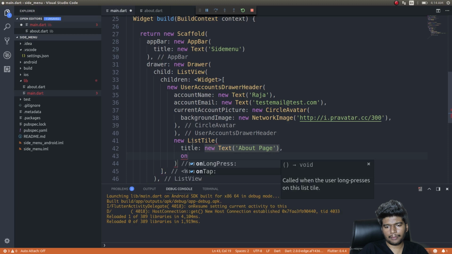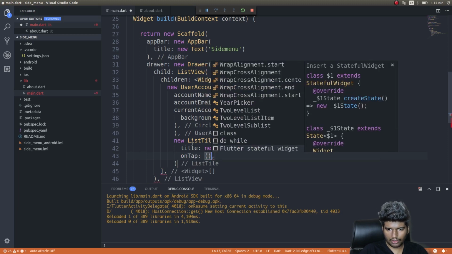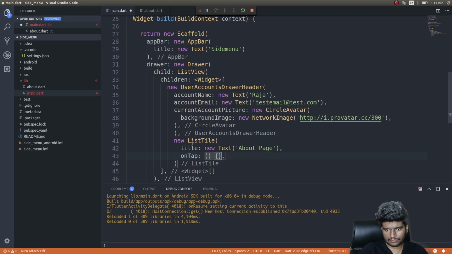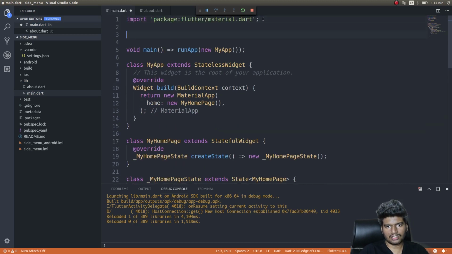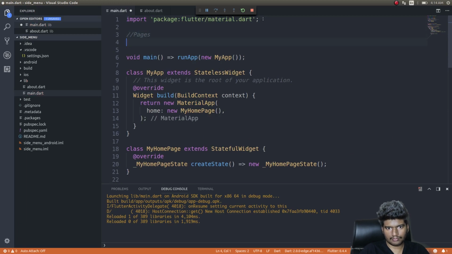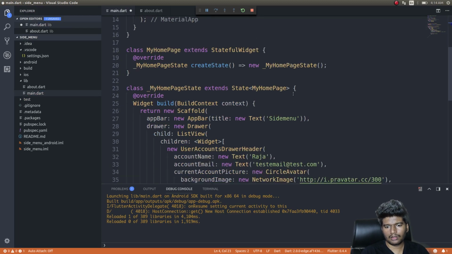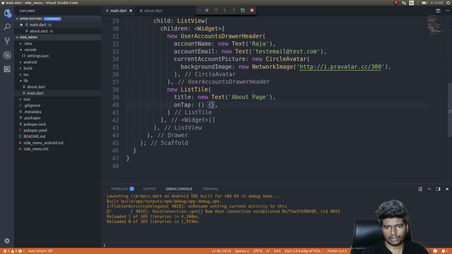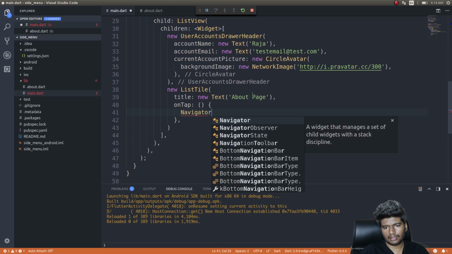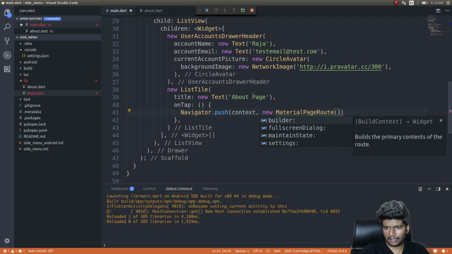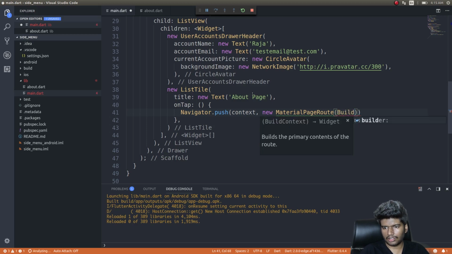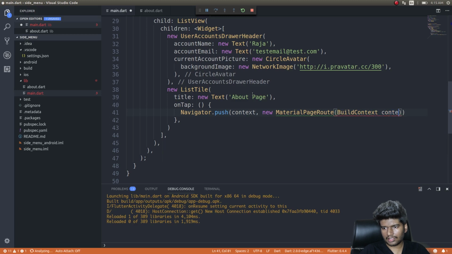Okay, and we'll add an onTap method, and in the onTap method you need to navigate to that particular page. So first I'll import that page. Cool. Now I'll go here, Navigator dot push, context. Inside this route, I'll create a new MaterialPageRoute, and inside this a build context. Obviously, I need a build context.